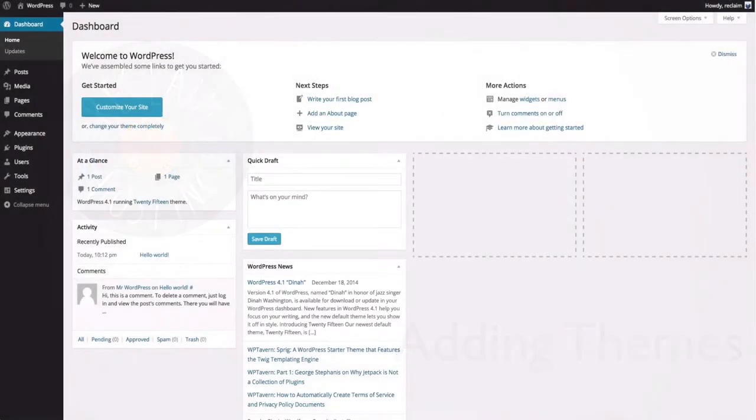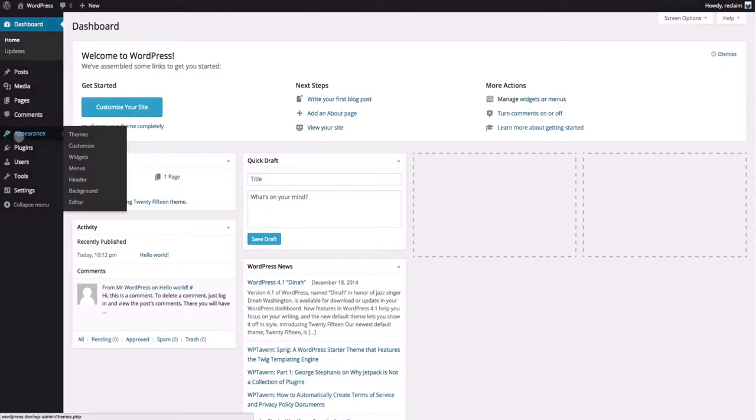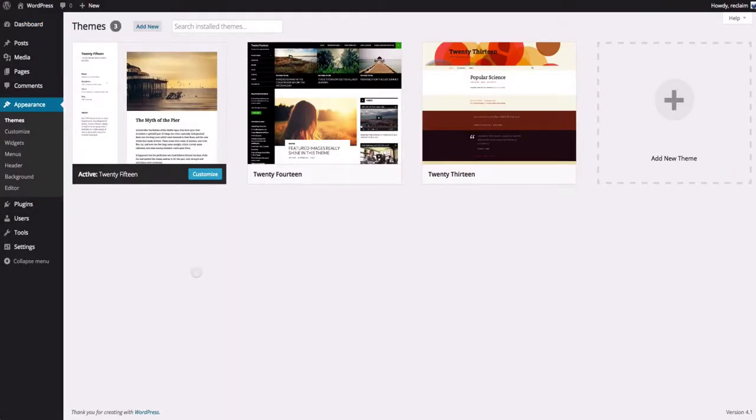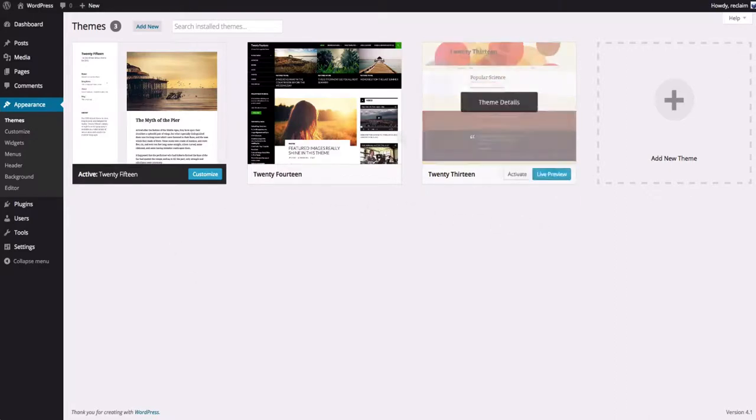Powerful benefit of building your WordPress site on Reclaim Hosting is the freedom you have to install and customize any theme, and adding them couldn't be easier. From your WordPress dashboard, click Appearance, Themes, to view the themes you currently have installed. You can have several different themes installed at the same time and switch between them.